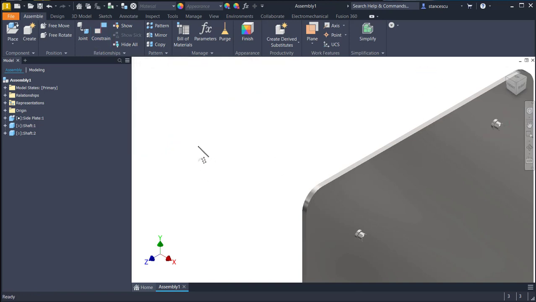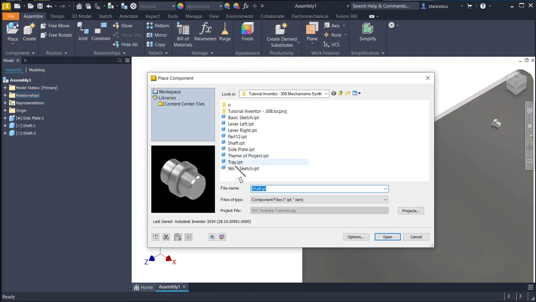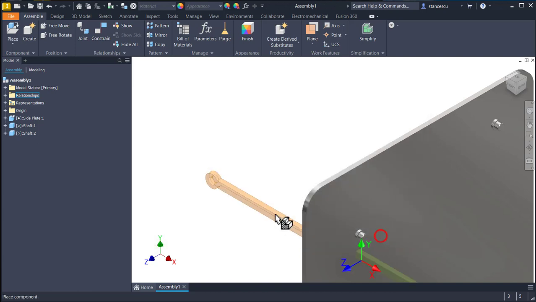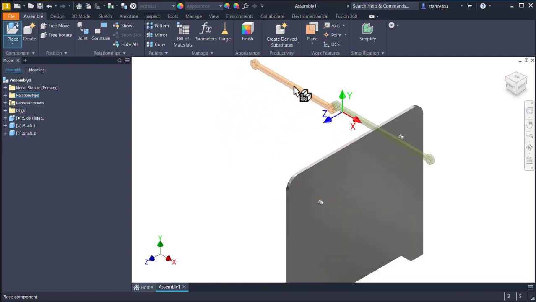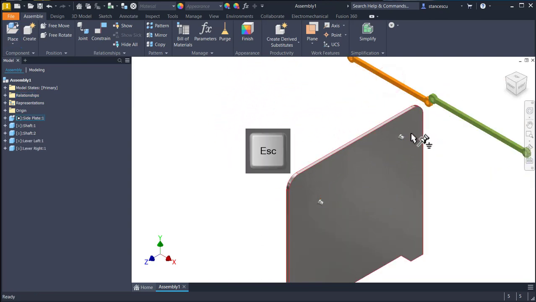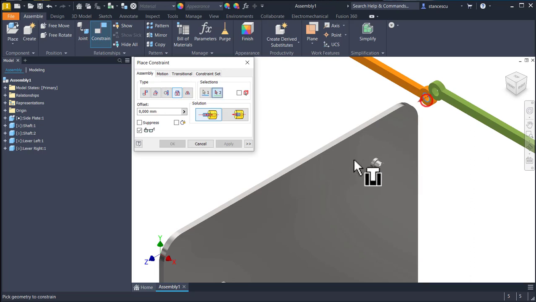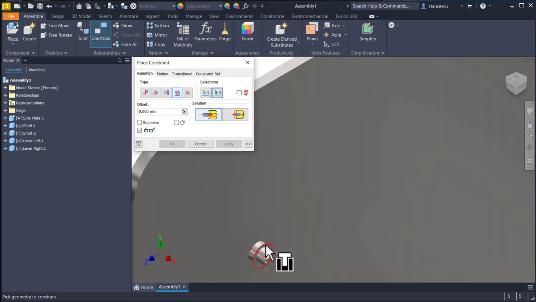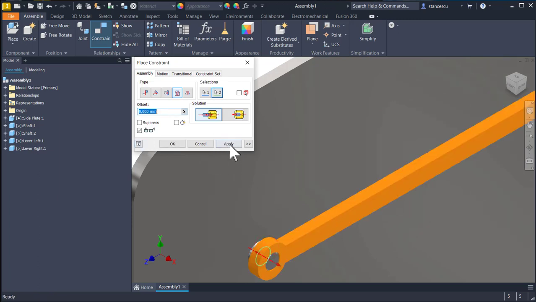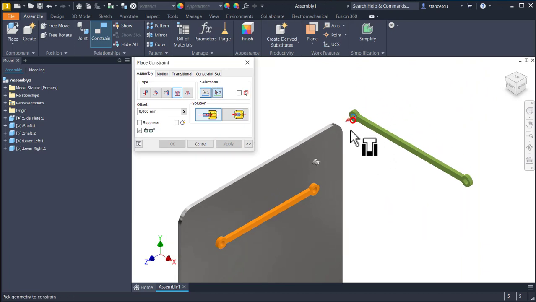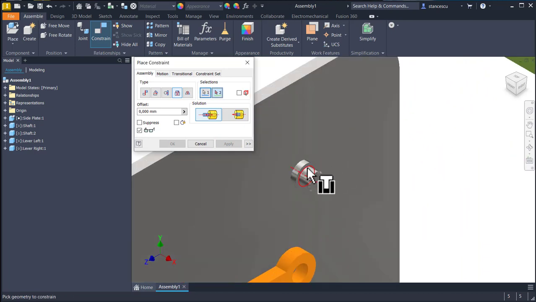Okay. Then another place of the lever left and the lever right together. Open. Look at them. Constrain. Again, insert this on this, apply, this is left lever, and the other one right here.